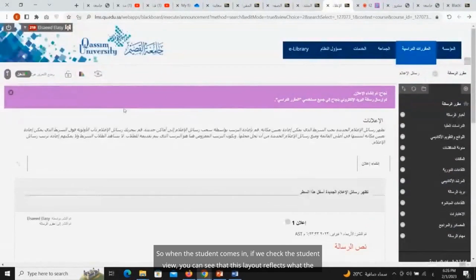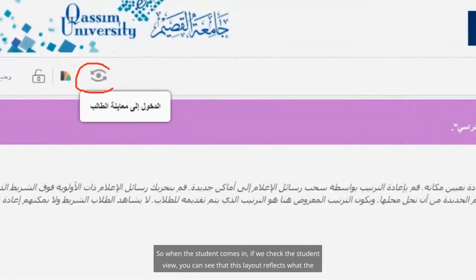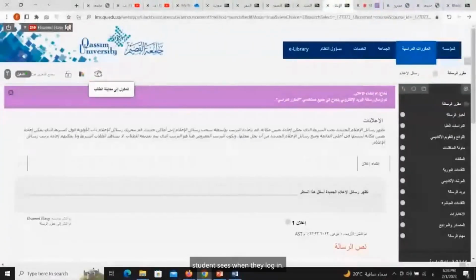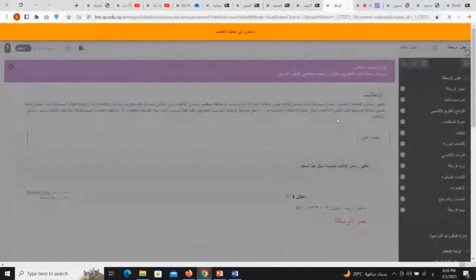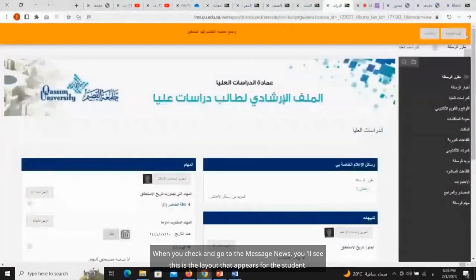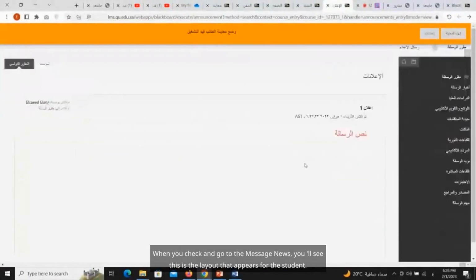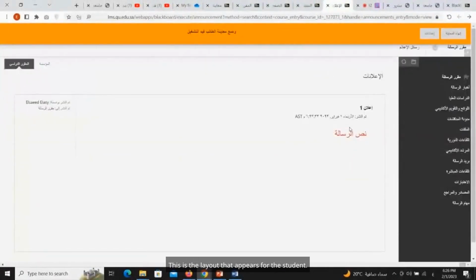So, when the student comes in, if we check the student view, you can see that this layout reflects what the student sees when they log in. When you go to the message news, this is the layout that appears for the student.